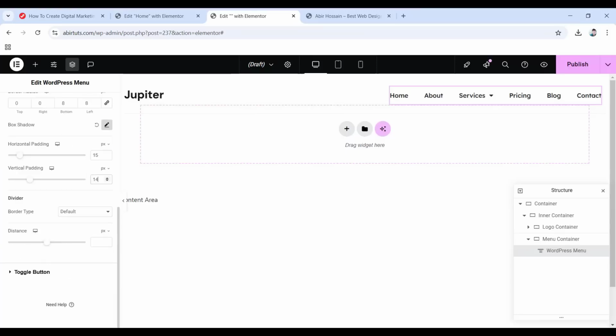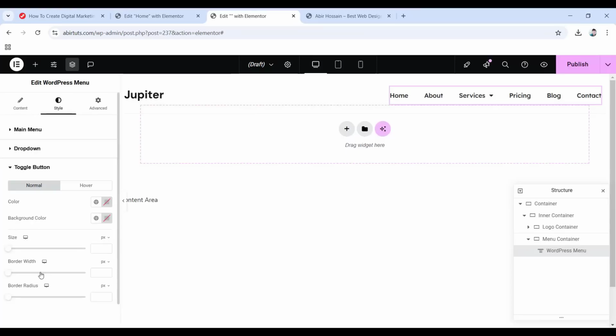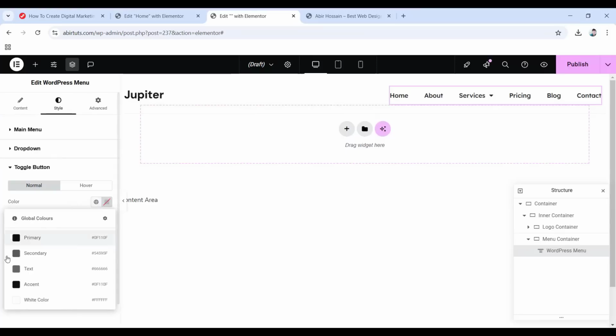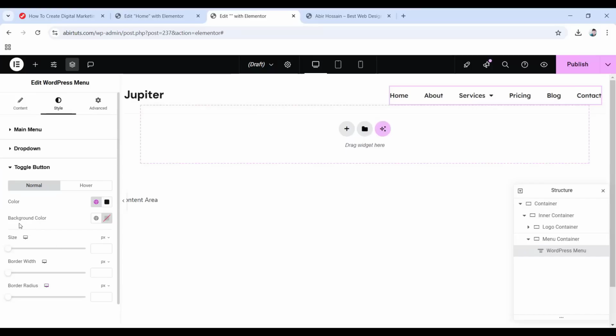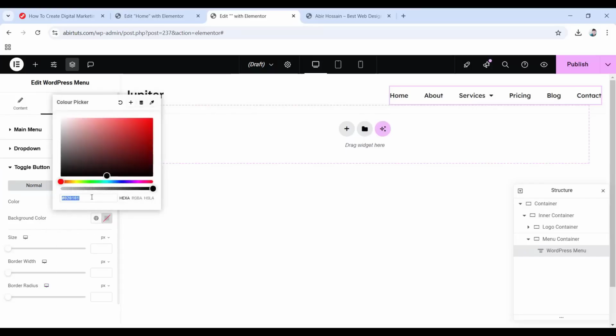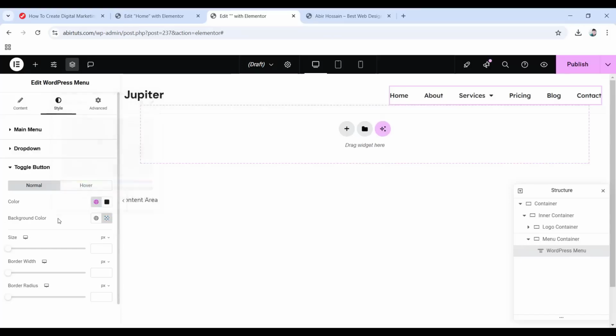Now scroll down, go inside of this toggle button drop down. Here set the color to global accent color. Then for background color, give it a custom color code of 6EC1E400. Now go back here. And with that, we're all done with our WordPress menu.